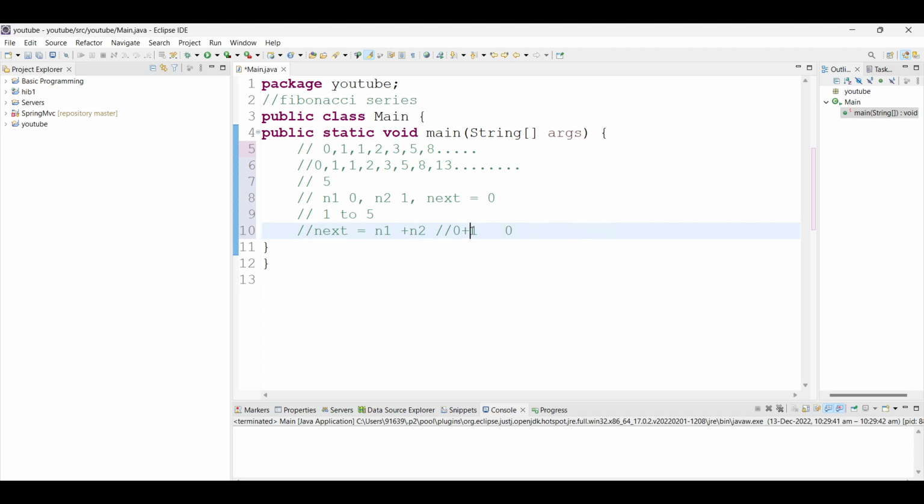After that, next has the value 1, because when you add n1 plus n2, 0 plus 1, it gives me the output 1. So this 1 is the value which is stored in next. After that, we move the n2 value into n1.